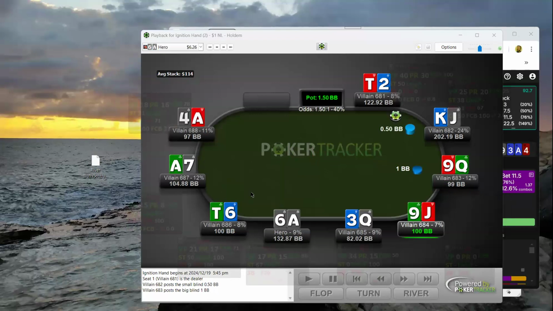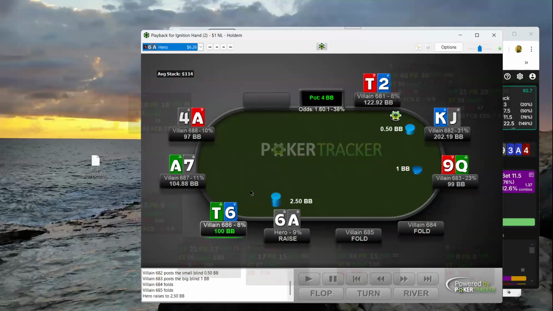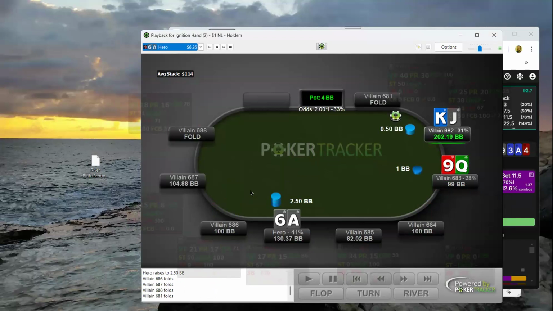A6. King jack. Probably too early to three bet. Too early a position to three bet it. Yeah. Nope. That's a fold. Let's fold it. Yeah. Call.